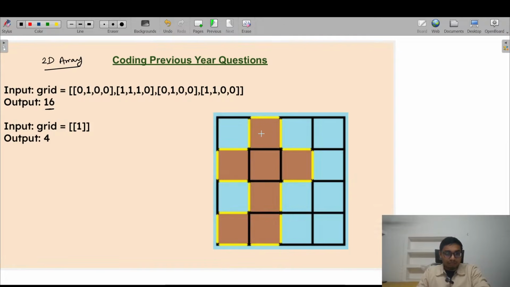So basically the colorful ones are 1s, here 1, here 1. Just see this: 0, 1, 0, 0. Then 1, 1, 1, 0. Then 0, 1, 0, 0. Then 1, 1, 0, 0. Got it? So this is our given grid.